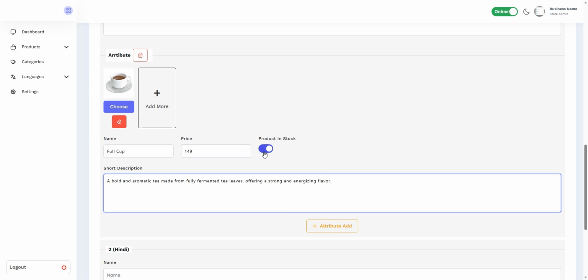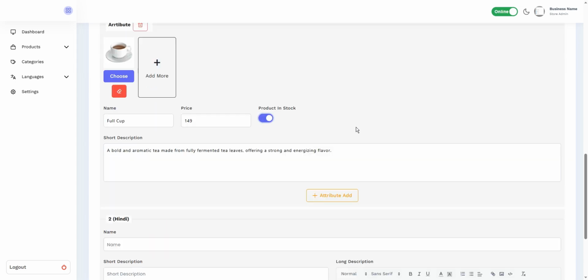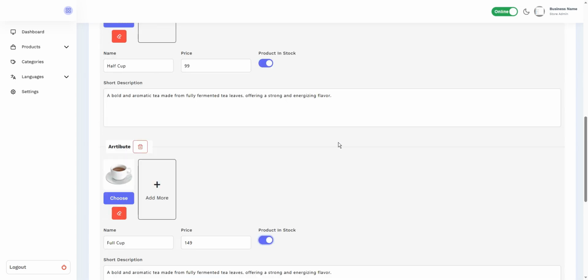Make sure that this product button is off, meaning available. If the product is in stock and open on the website, click on this button, and if you don't want to show that particular attribute, click this button off. Once your product stock button is off, at that time the customer cannot select that particular attribute, and to make it available you need to click this button. So by switching this button you can manage product stock for a particular attribute.